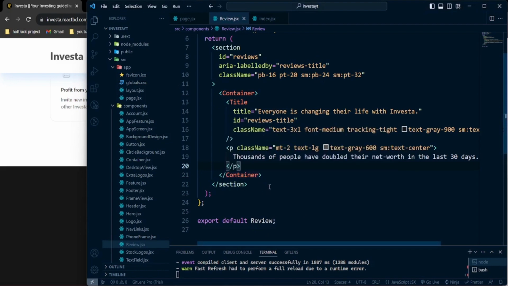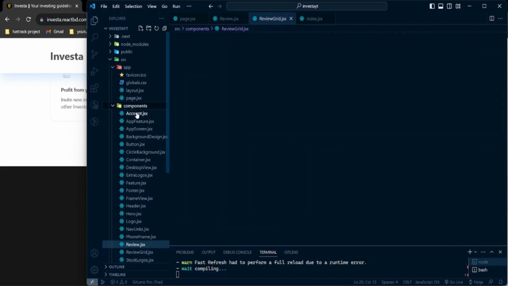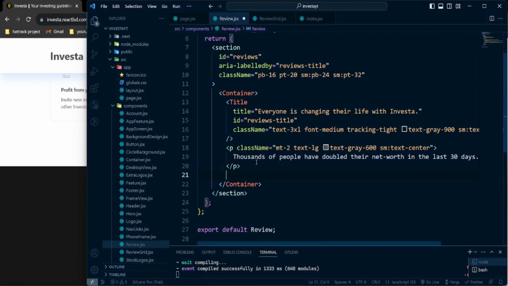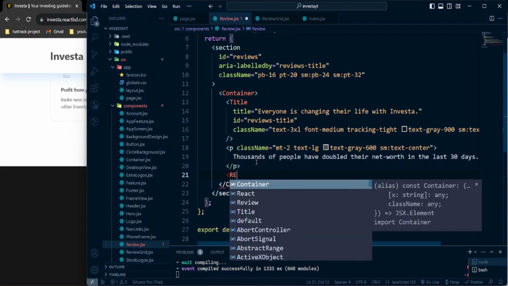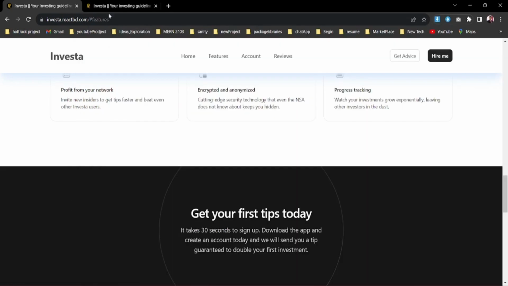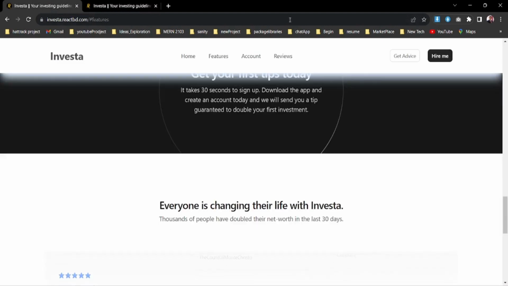And to create the review, we need to create actually that review grid. So let's take another file name, which will be review grid.jsx. Inside that review grid, we are going to create that functionality. So it will be review grids. Now what we're gonna create inside that review grid, that's the review grid. Don't worry about it, we're gonna create it later on.